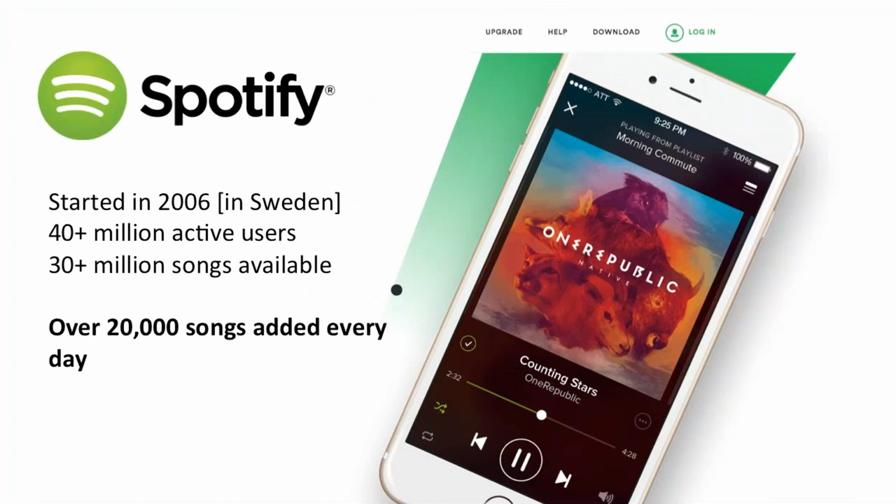So who is using, say, S3 for their website hosting? So Spotify started in 2006 in Sweden. Spotify now streams to a whopping 40 million plus active users. They've got 30 million songs available, and the important thing here is they've got 20,000 songs added every day. So that's quite a lot of storage needs that they have there. So they're iterating fast, they're innovating fast, they've got a growing user base and an appetite for storage that is growing faster still. So, you know, perfectly suited to cloud for those kind of things.